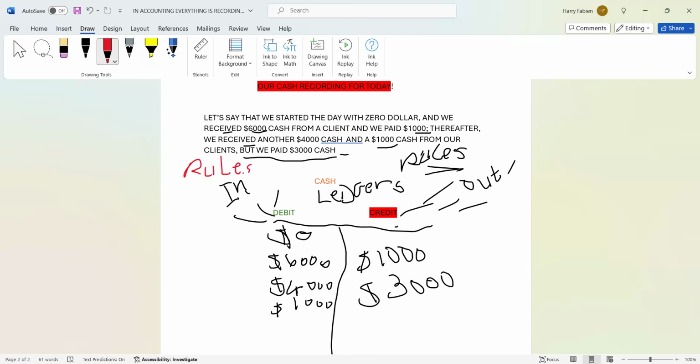Rules. As soon as you can, know the rules, which are debit and credit. Remember, in accounting you do two things: you report and record. So now, where do you report them or record them? On a ledger.